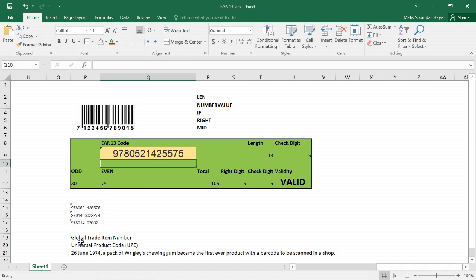A few terminologies are used in this. Global Trade Item Number, GTIN. UPC, Universal Product Code, which is the normal 12 digits. On 26th June 1974, just as background of this barcode, a pack of Wrigley's chewing gum became the first ever product with a barcode to be scanned in a shop, right?